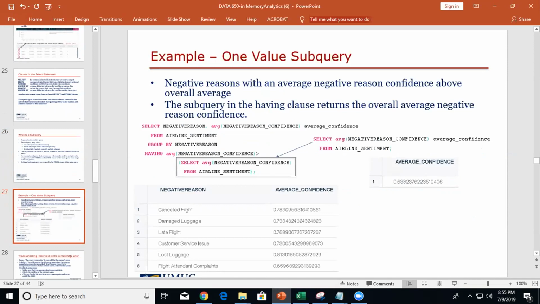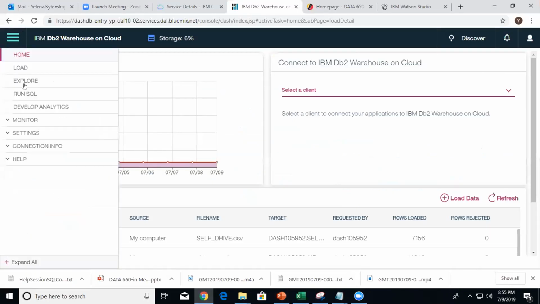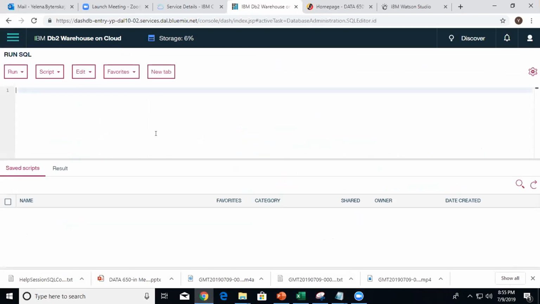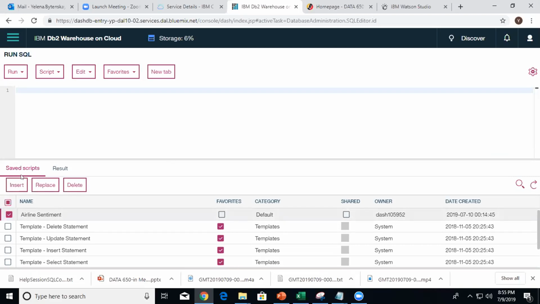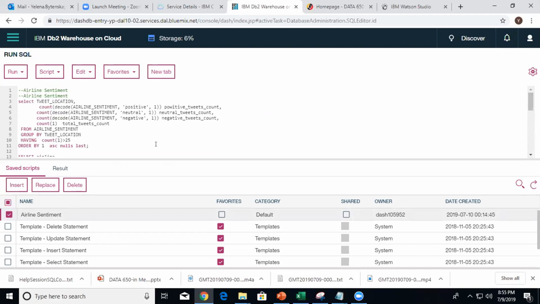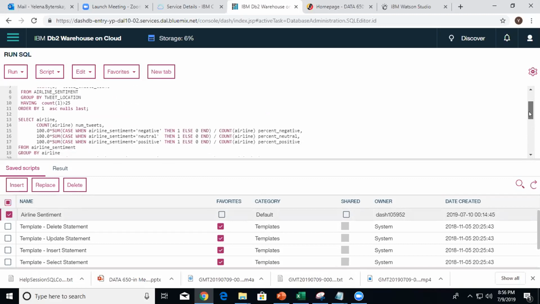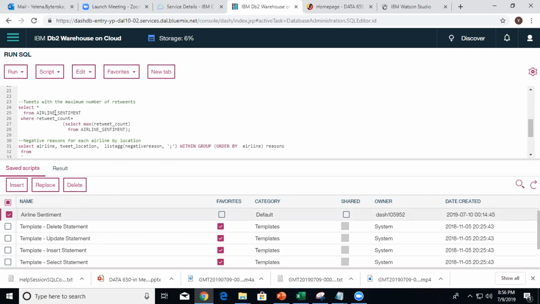So this is an example, but let me actually go back and run it. I like to do the hands-on part hands-on. So let me go back to my SQL. I'm gonna go to run SQL. Basically what I did was I saved the script in here, but again, you want to make sure that you have a copy on your PC, okay? You want to always have a copy on your PC. But what I'm doing here, I'm gonna do insert. Okay, so I have something that I've been working on, and here it is.